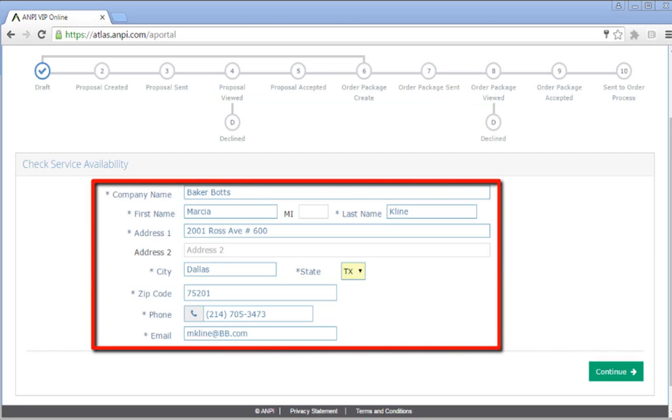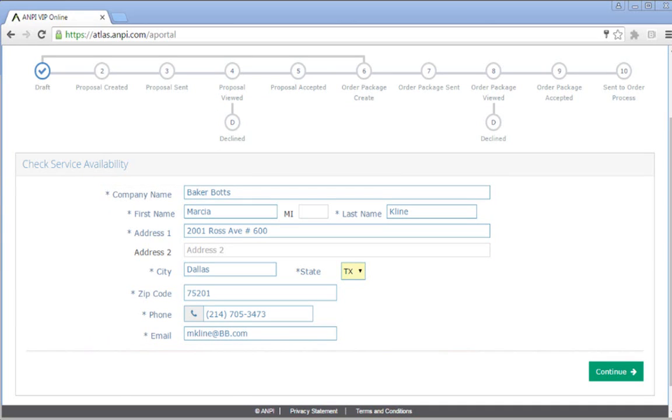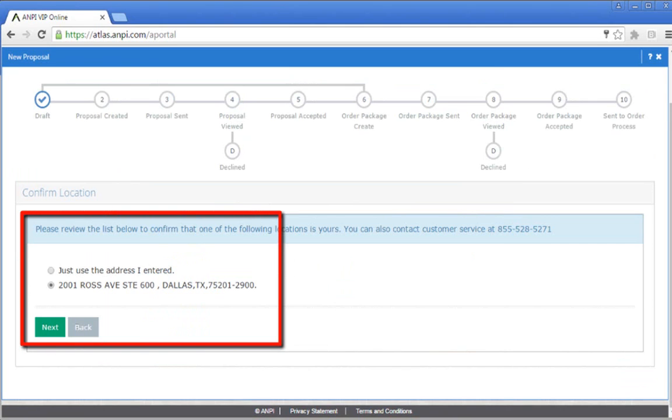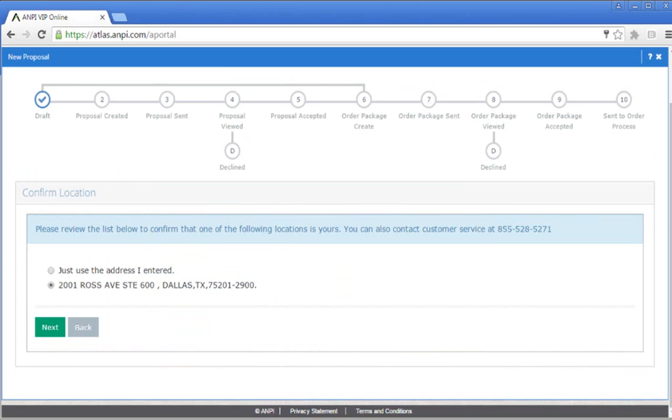Fill in the primary contact name, email, and contact number for the primary location. You can add additional locations once you are building the order, so you only need the primary location here. After clicking Continue, the address will be validated and converted into an address that works with the systems. If the address can't be validated, then you can tell the system to just use the address you entered.